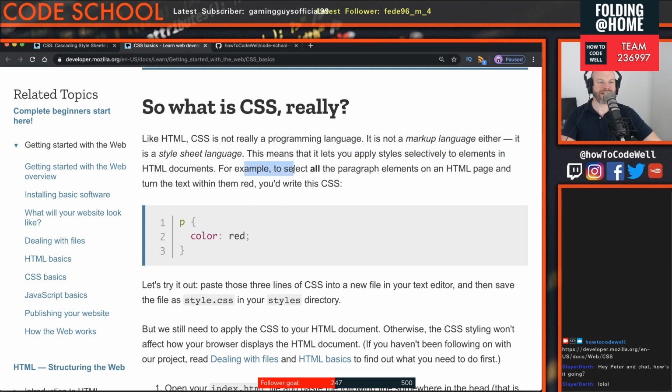For example, to select all the paragraph elements on a HTML page and turn them red, you'd write this CSS. So you would have the element selector here, and then in the body, between these braces, you would have the actual rules. The rules are essentially key value pairs, this being the key, this being the value. So we want all paragraphs, p tags, to have the color of red.